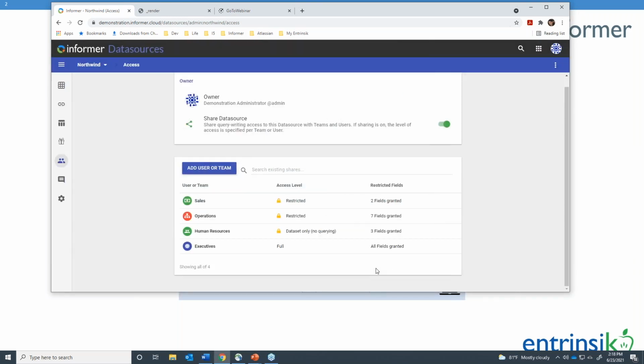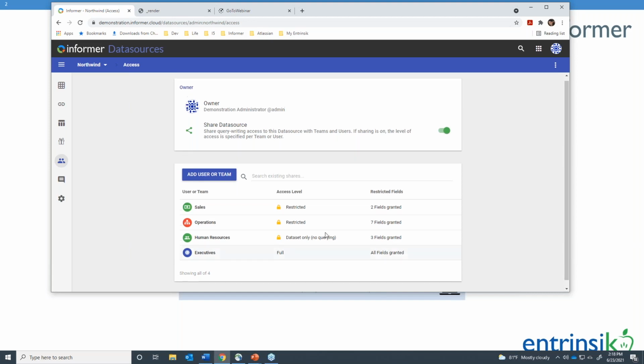Now you can see that we shared the data source to different teams with different levels of access, right? Some got restricted, some got data set only, and some got full. And even within that, we gave different access to the restricted fields. So we developed this new field security model to allow for granular level security and really robust data governance. This new field security model is completely backwards compatible, and there will be a webinar on it, so please be on the lookout for that.